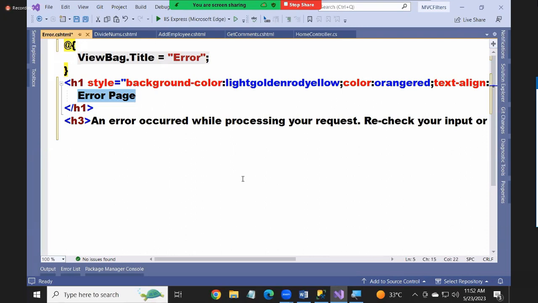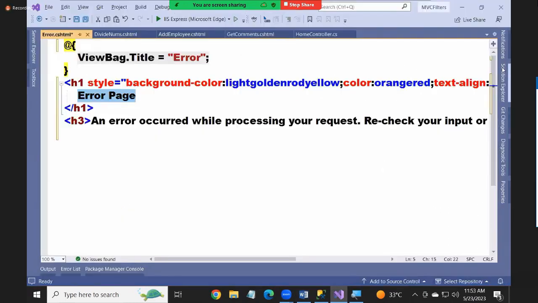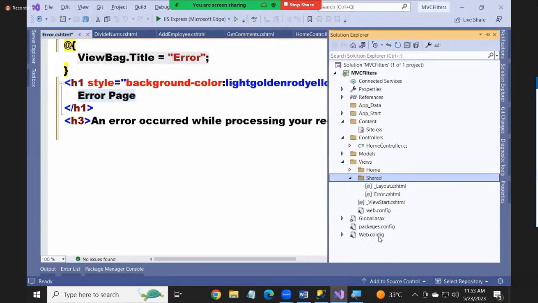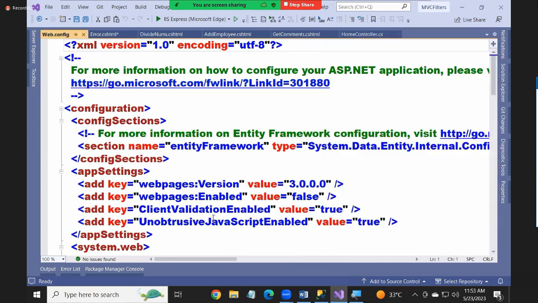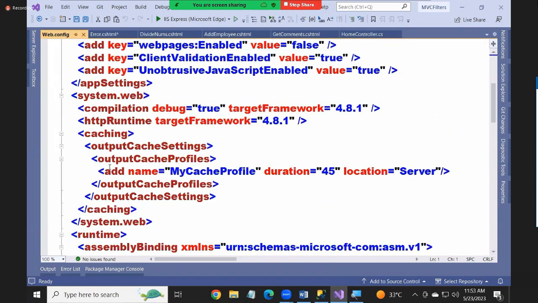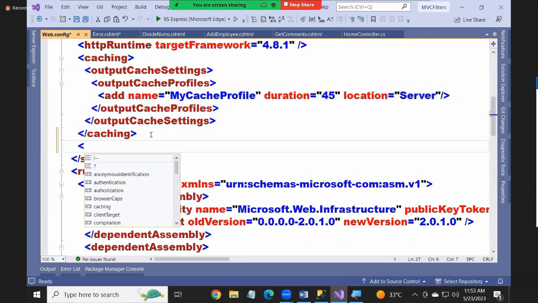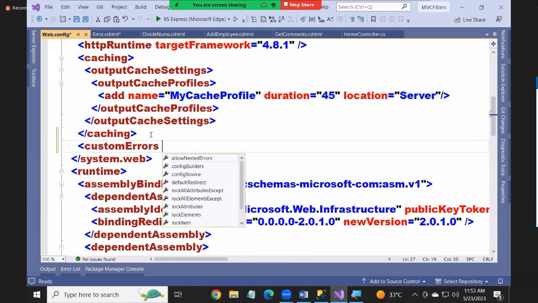Are you clear? So what is the first step? Create a page. Better name it as error.cshtml. Step 2. What is step 2? Step 2 is you need to go to the web.config file, and under system.web, yesterday we wrote this caching, you remember? Yeah, we have another attribute called custom errors. What is it? Custom errors.